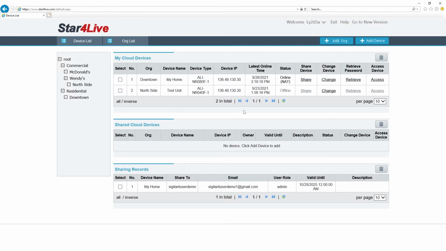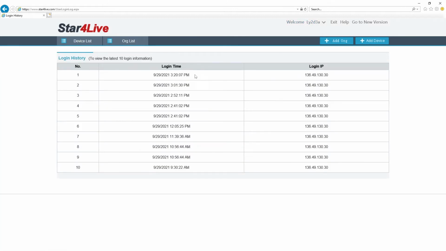Once you get to the dashboard of Star4Live, you'll notice that you'll have a couple options across the top, and maybe a few across the very top here on the top right side. Just to quickly go over these, you have a log here that shows the last 10 times you've logged in, and what public address those logins came from.